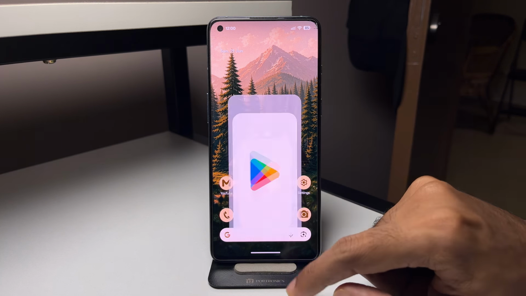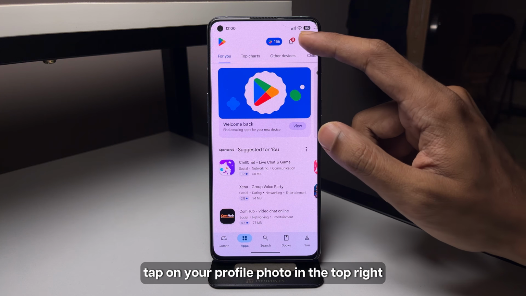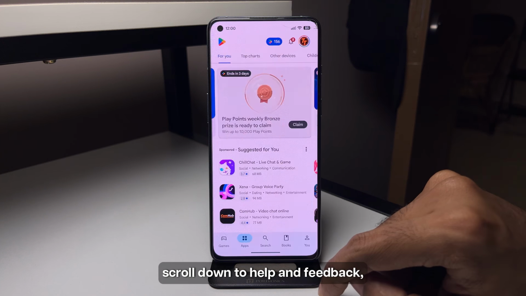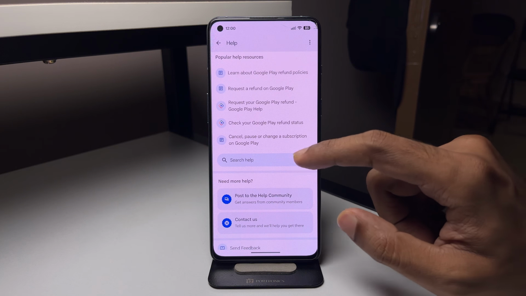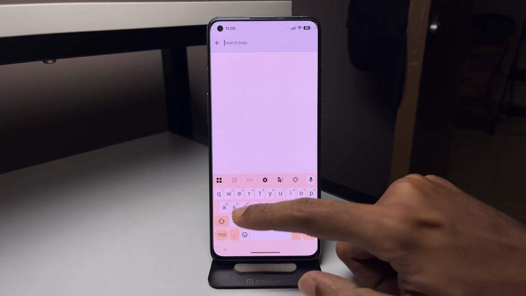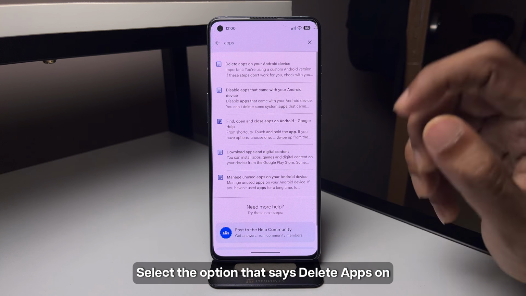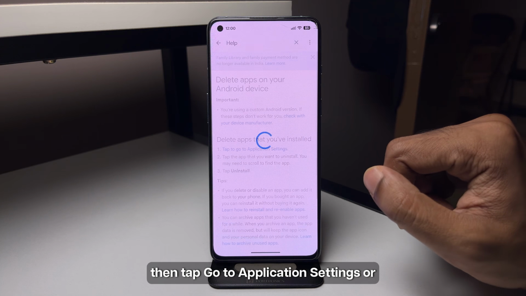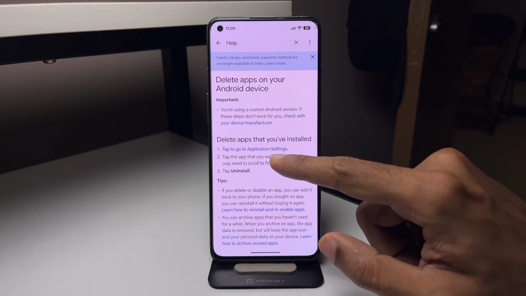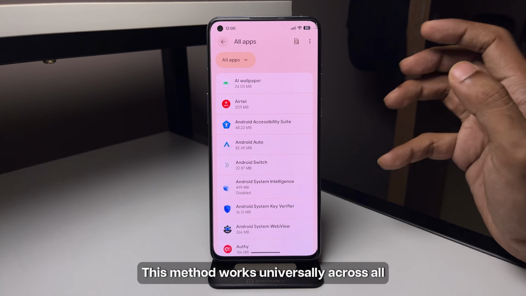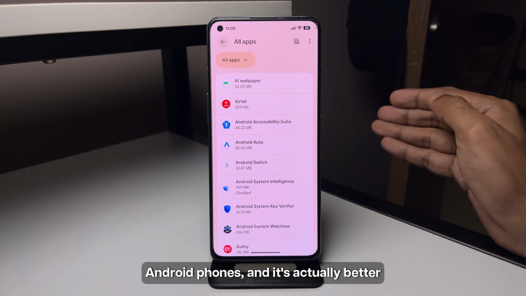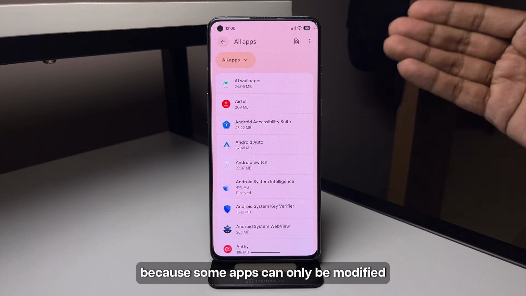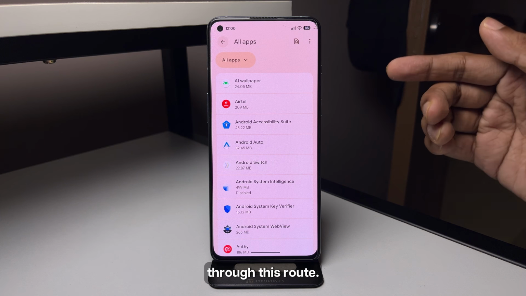Open your Play Store. Tap on your profile photo in the top right corner right here. Scroll down to Help and Feedback, then tap Search. Type Apps. Select the option that says Delete Apps on your Android device. Then tap Go to Application Settings or something like that. This method works universally across all Android phones, and it's actually better than going through your regular settings because some apps can only be modified through this route.